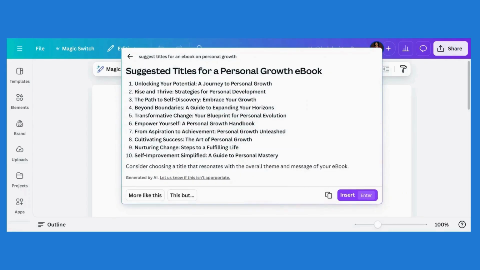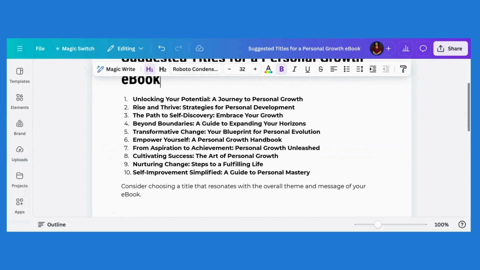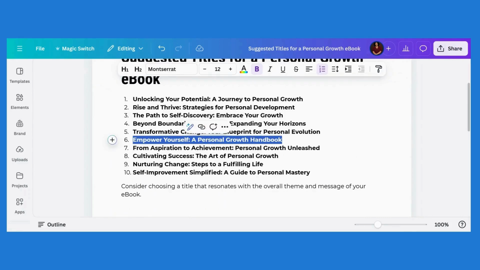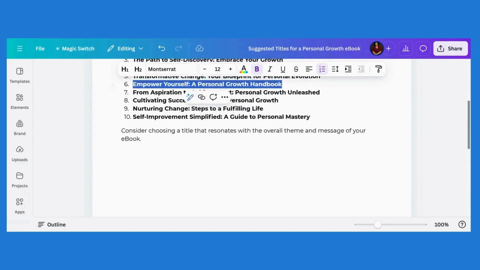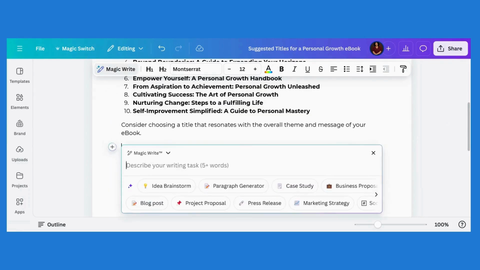Let's see what we have. So we have about 10 suggestions. So we'll go ahead and choose one from the 10. So I think I prefer this one, Empower Yourself, a Personal Growth Handbook. So let's come down here and then go back to Magic Write and enter another prompt.